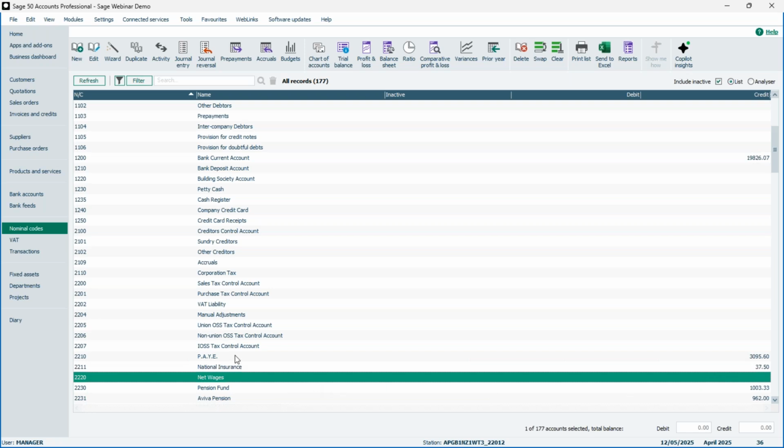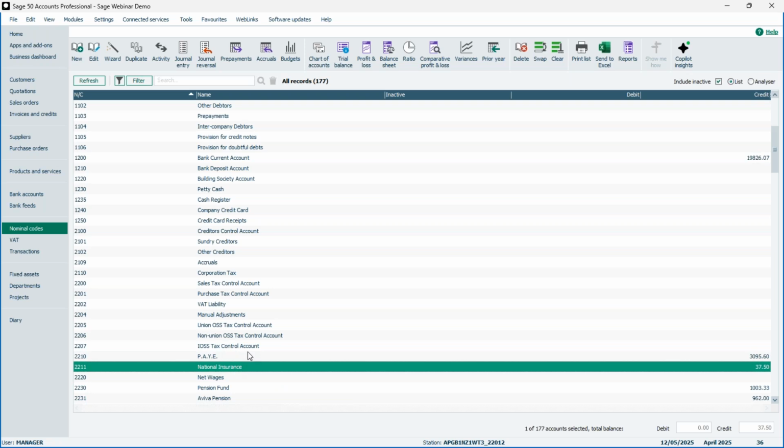But you do have things like your PAYE and national insurance. So the payment of that itself to HMRC, that's not included as part of the journal. What we've done is essentially establish the liability that you will owe. So let's say we were ready to pay this one, both for the PAYE and the NI.